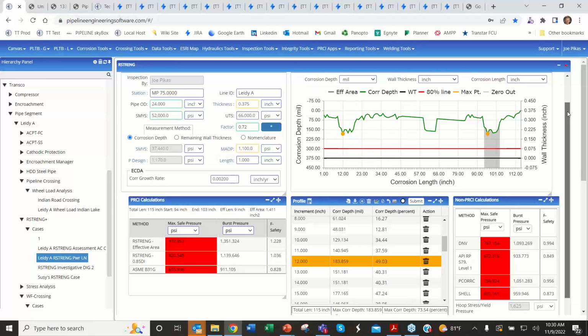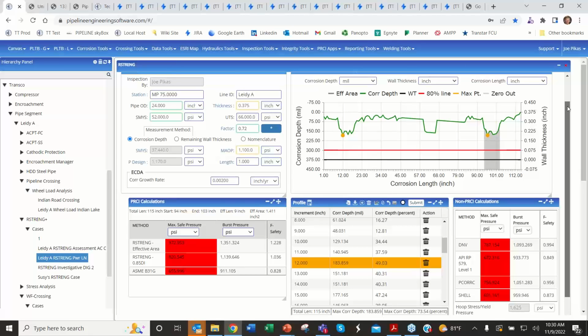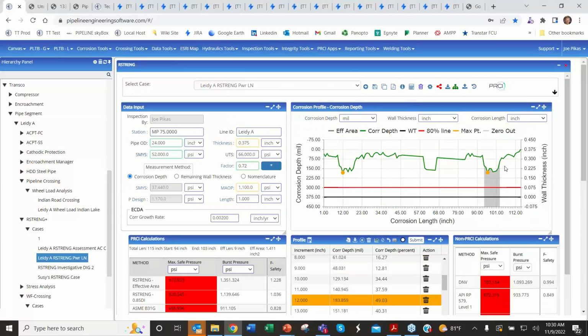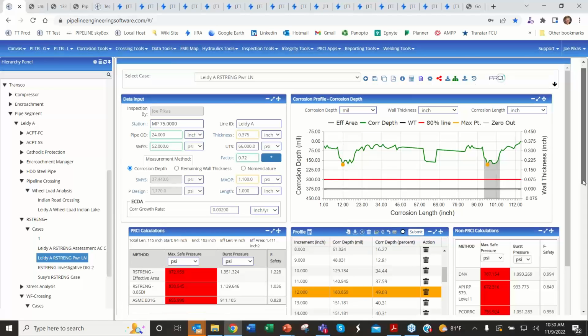And where does that come from? That could come from your pig run, it could come from coupons, it could come from your soil resistivities, any way that you make your assessments in coming up with corrosion growth rates or actual measurements. So what if we're in the process of saving money?